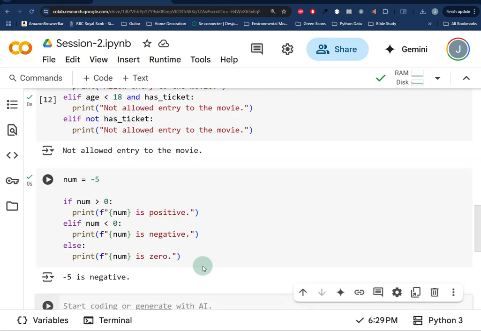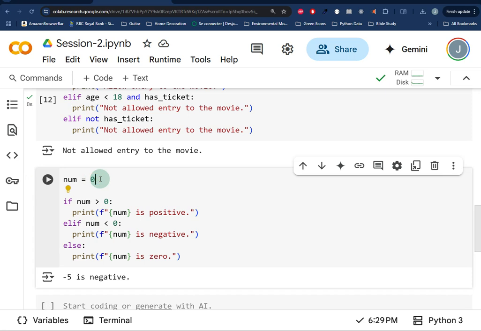So if we run it, we can see -5 is negative. If you change this to maybe 0 and you run it, 0 is 0. And let's say we have 5 and you run it, shift enter, 5 is positive. So that's a bit of what's going on here.